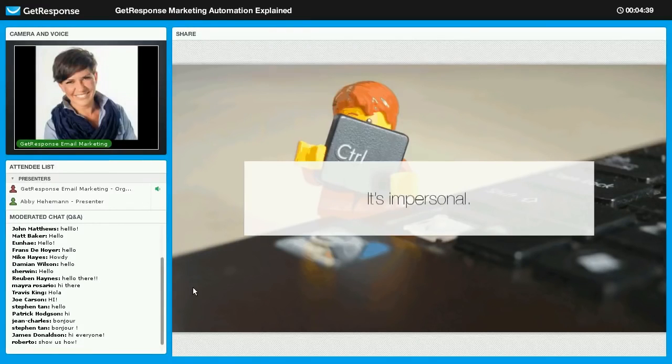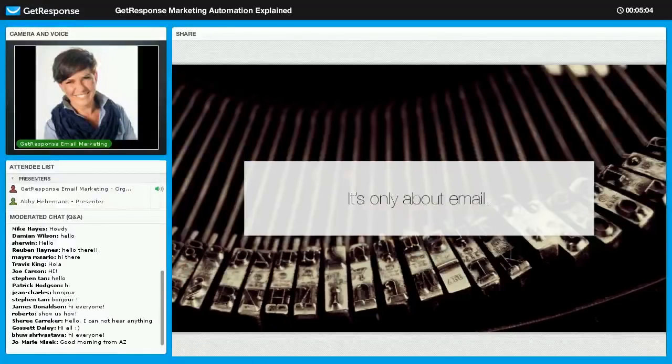Well, this one's my favorite. A lot of people think that automation is like a robot, that it's impersonal. Well, I say marketing automation is very personal. And to be honest, I truly believe that marketing automation is the only way for businesses to actually be able to create a true one-to-one dialogue with their audience.